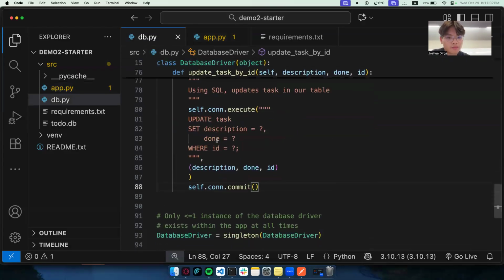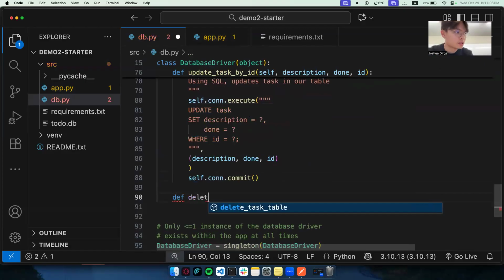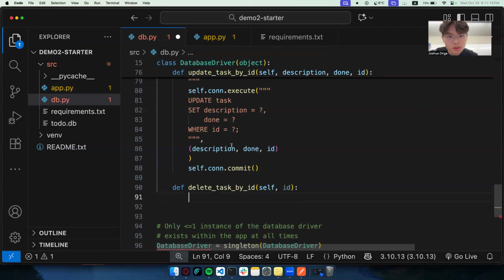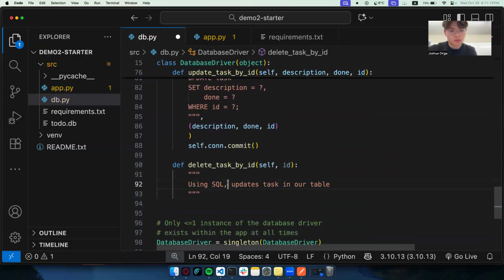We go into db.py. We're going to create the logic first as usual. So it will be def delete_task_by_id. We're going to take an ID in the parameter. And let's copy the same docstring here. Make sure documentation is good. So it deletes a task from the table.